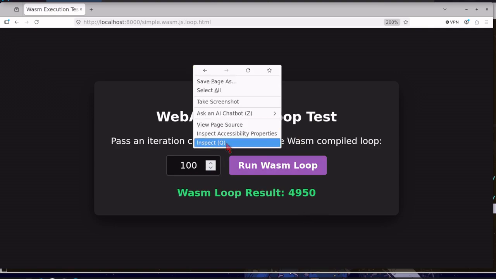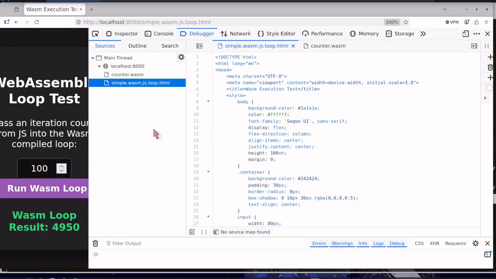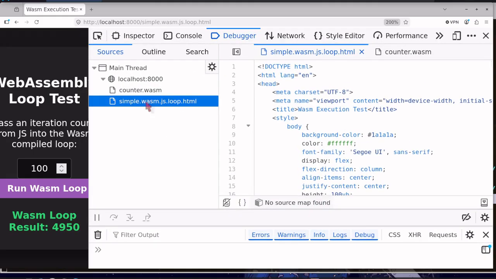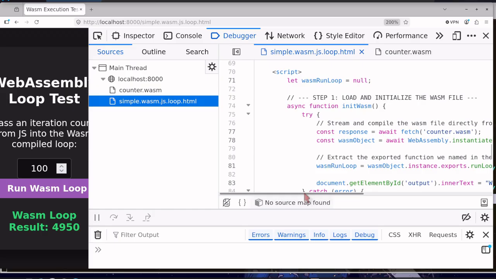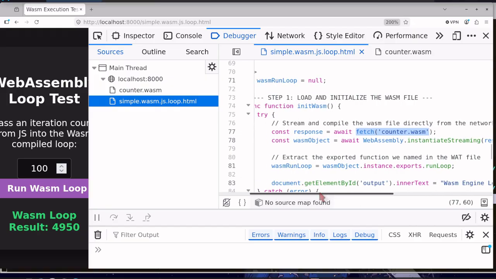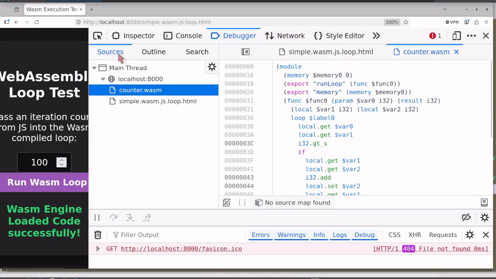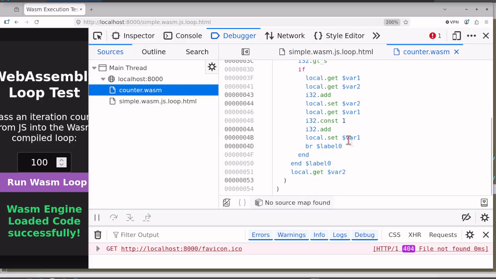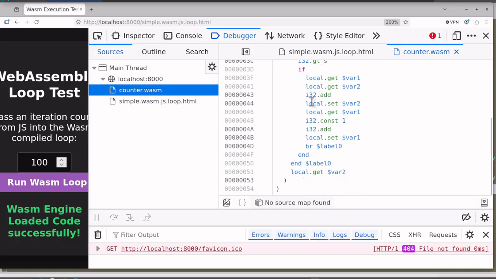Now, let me show you something before we stop this video. Inspect, and let's go to the debugger, which shows you the files. There they are. Let's make that bigger. So this is our main HTML file, and it has JavaScript down here, which, let's see if I can show you. Right here, it is trying to fetch or load our new WASM file. That's how it loads it into the JavaScript environment. Here is our file. Now it says, please refresh to debug this module. So we'll do that. Oh look, where did we see this before? When we did the WASM to what? There it is. It has disassembled the WASM code for us.